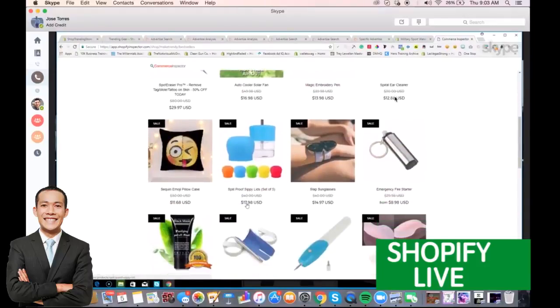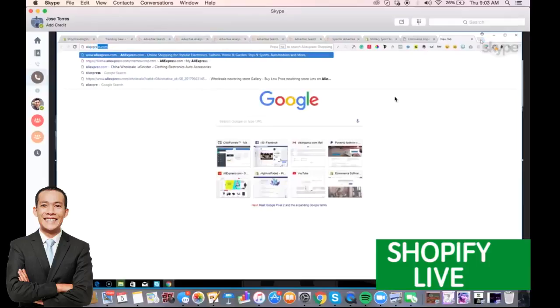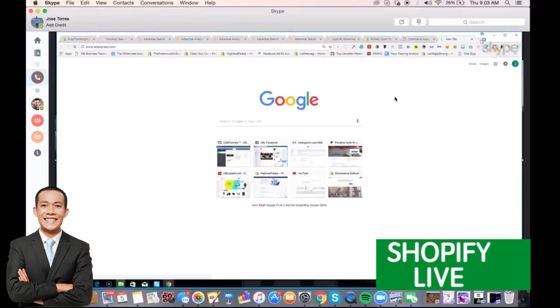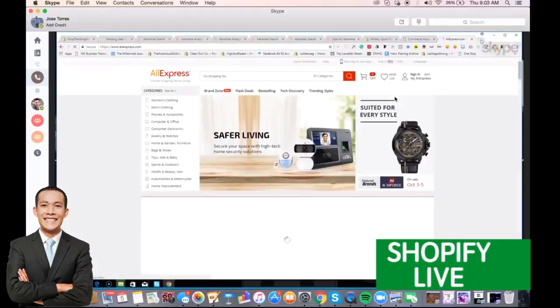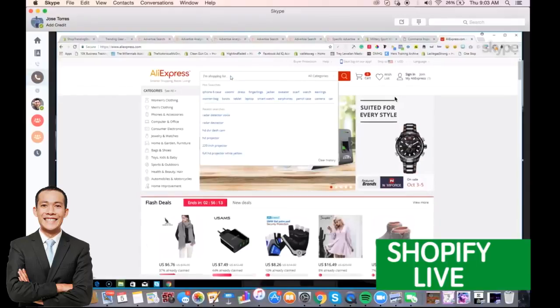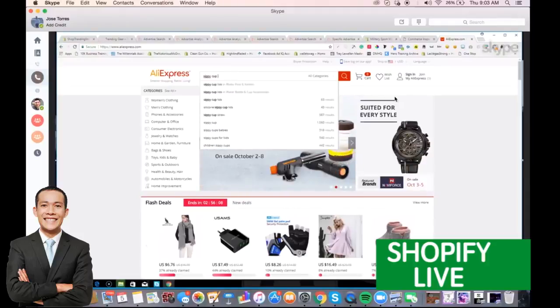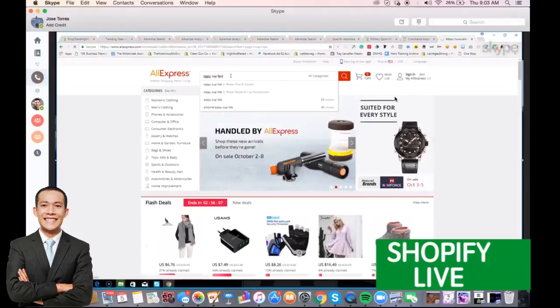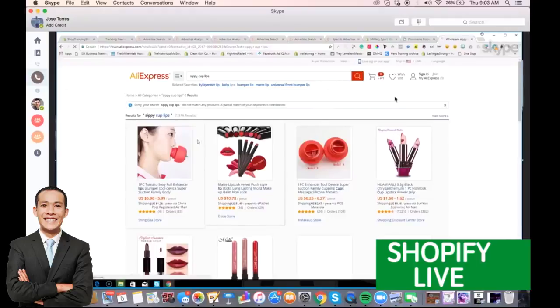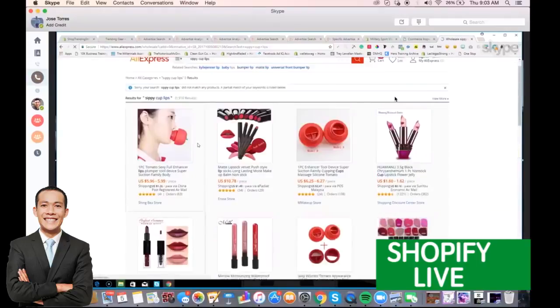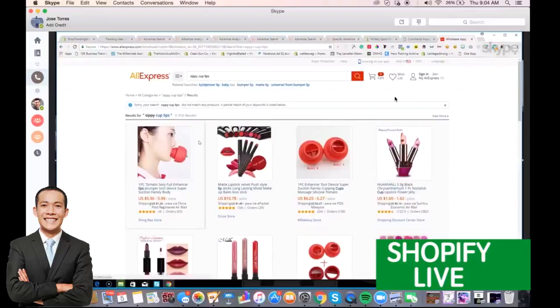The first thing we're going to do real quick is find the spill-proof sippy cup lids on AliExpress. Sippy cup, sippy cup lids.